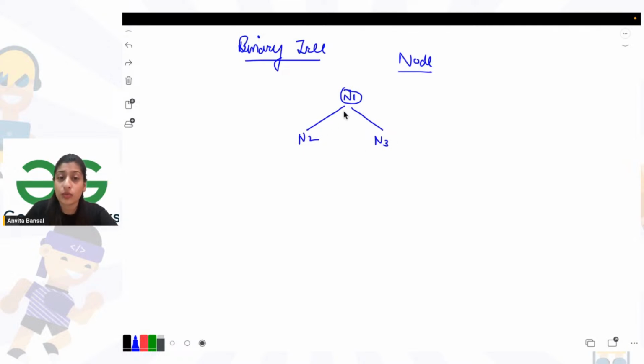If it has more than two children, let's say it had N2, N4, N3, so it has more than two children, it can have many children, as many as possible. So that will become an n-ary tree. But here we'll be discussing binary trees. That means a parent having at most two children. Then further, each child can have its own children, right?